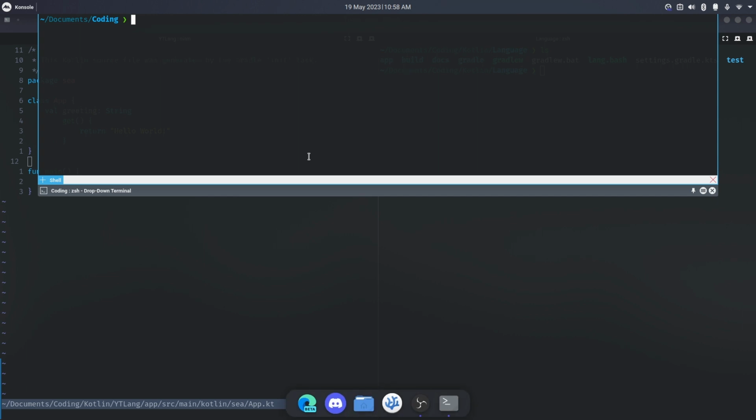I'm also going to be using this drop-down terminal so that I don't have to exit Vim. So let me go into Kotlin/YouTube lang. And if we look, there's a gradlew and a gradlew.bat. If you're on Windows, you want to be dealing with gradlew.bat. On Linux, we want to be just dealing with gradlew. And the W stands for wrapper. It's essentially a wrapper just over Gradle so that it works on your specific operating system with your setup.